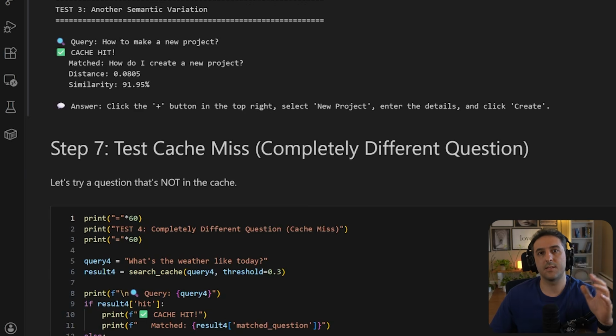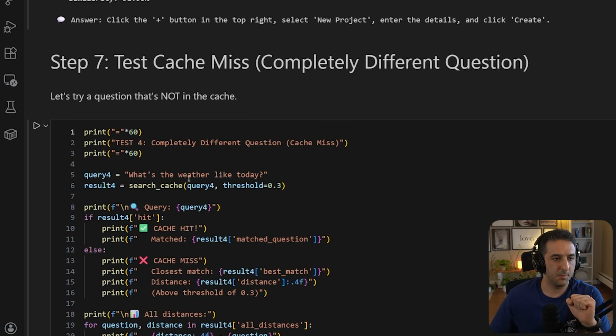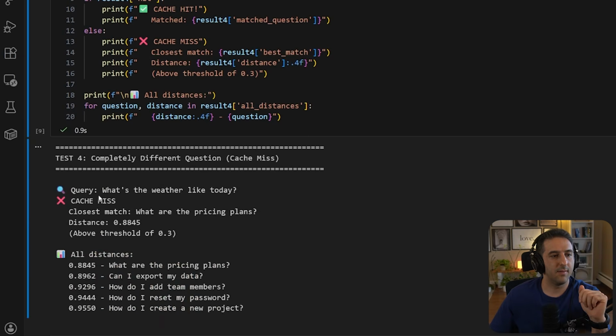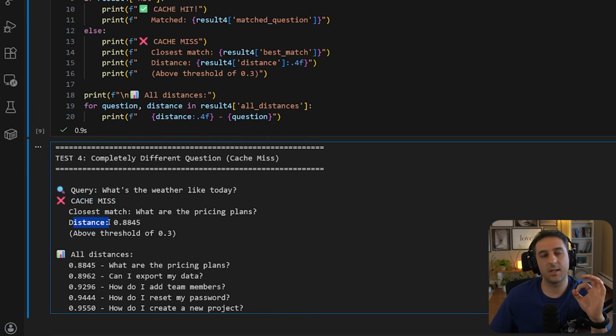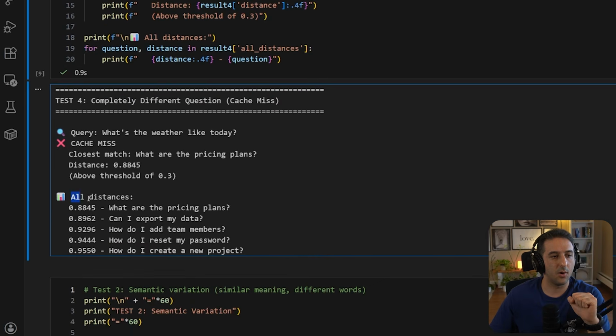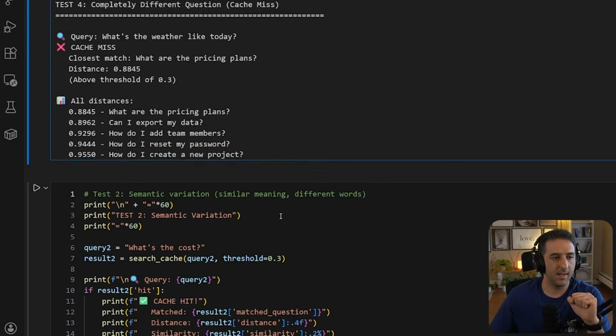In the next step, let's go through some questions that are completely different from what we have in our database. The first question is, what is the weather like today? If we run this cell, we can see that we have a cache miss. The distance to the closest match is 0.88, which technically means there is not even a single question that is relevant to this one. And this is the closest match: what are the pricing plans? Totally irrelevant. And these are all the distances from our 5 examples.